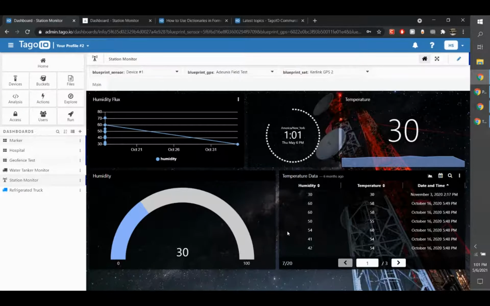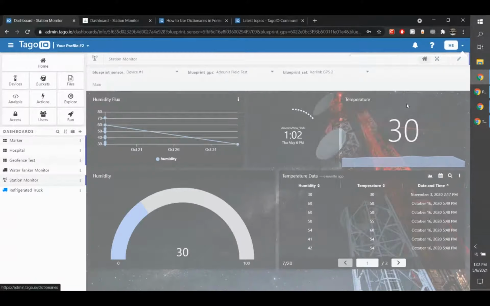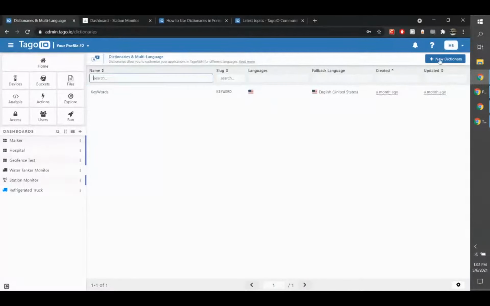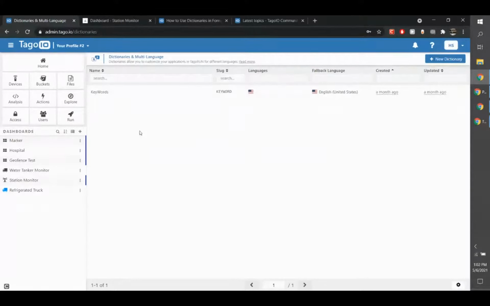Okay, thank you. Hello, everybody. So as Fabio was saying, to summarize dictionaries, they're essentially a database of key value pairs. And if you want to go and create a new one, you can go to Dictionaries and Multilanguage, and you can create a dictionary. It will allow you to reference these key value pairs within your dashboards and then within your run applications. And I'm going to show you all the different ways that you can apply that.